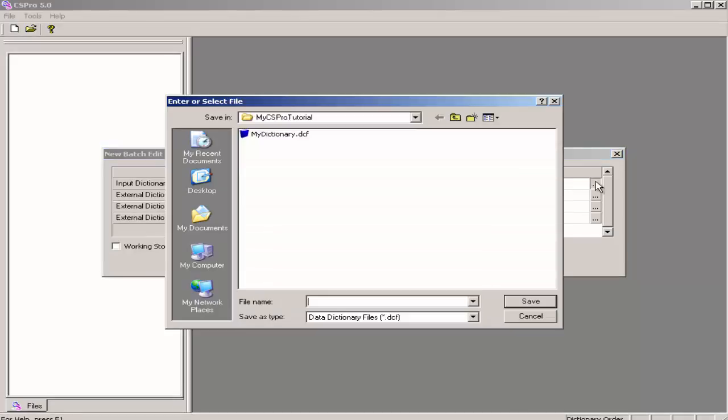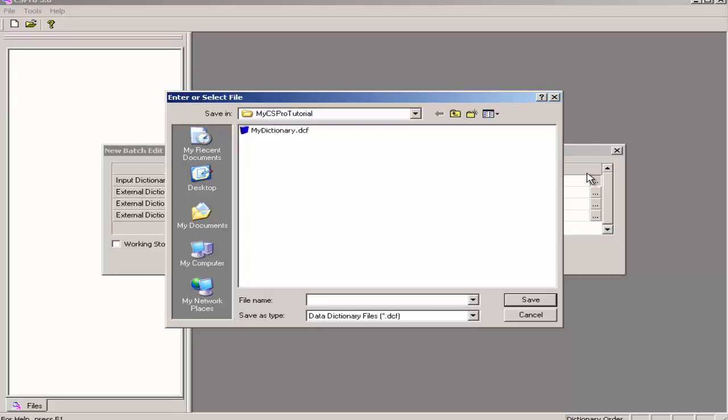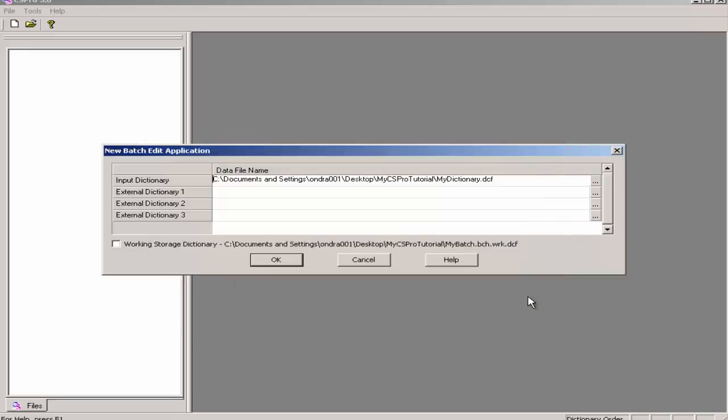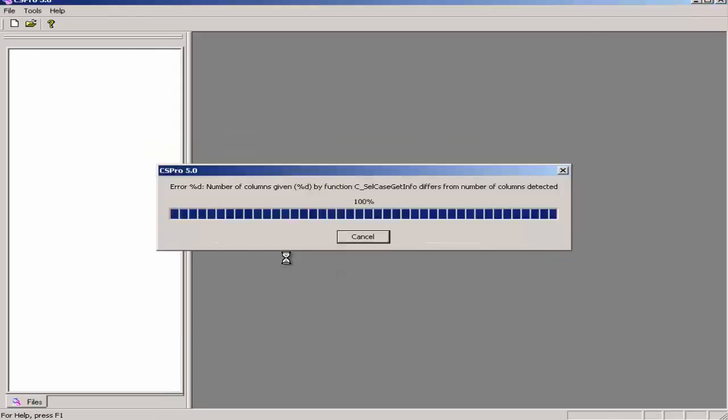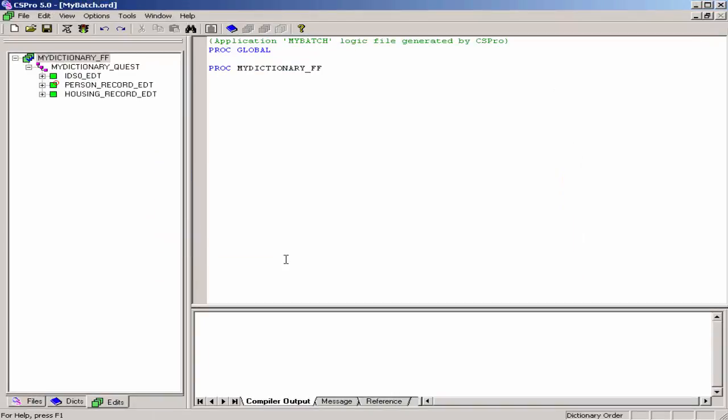The next screen will ask you to select the data dictionary. Click on the ellipsis and navigate to the tutorial folder. Select the dictionary, in this case, My Dictionary, and click on Save. Click OK, and you are ready to enter the logic. We will write the same logic we used in the previous exercise.